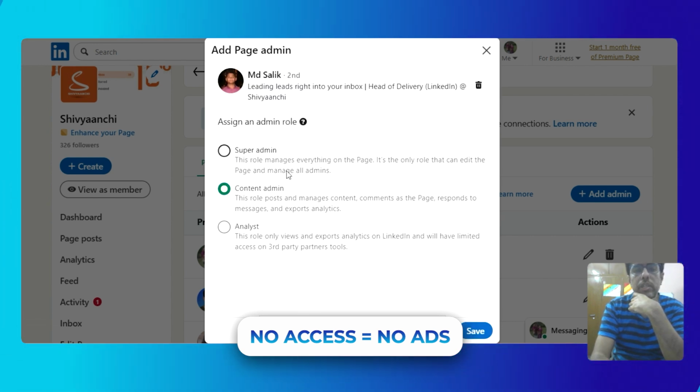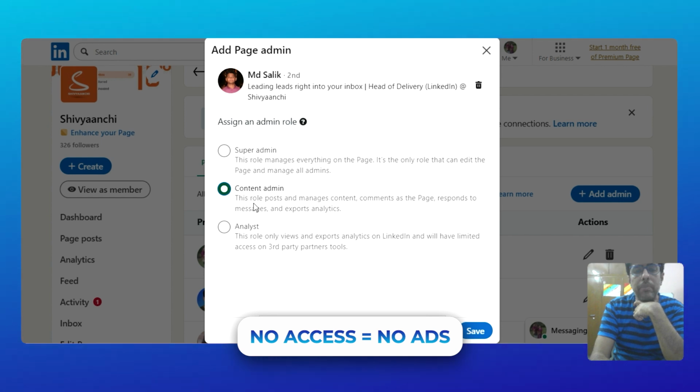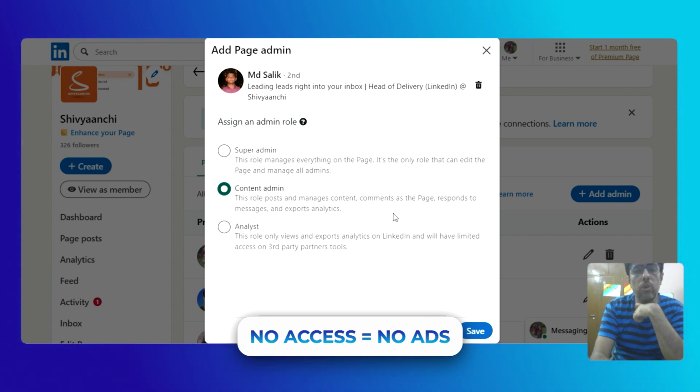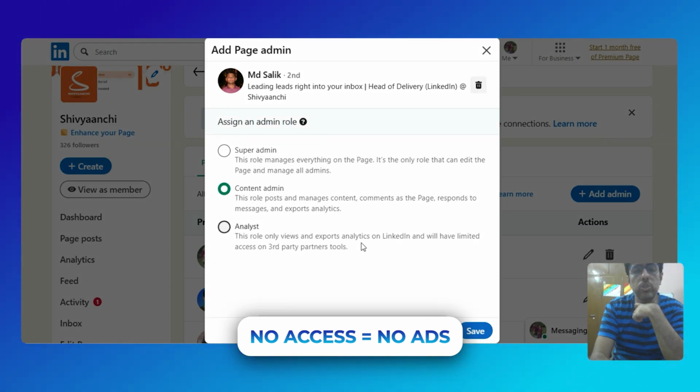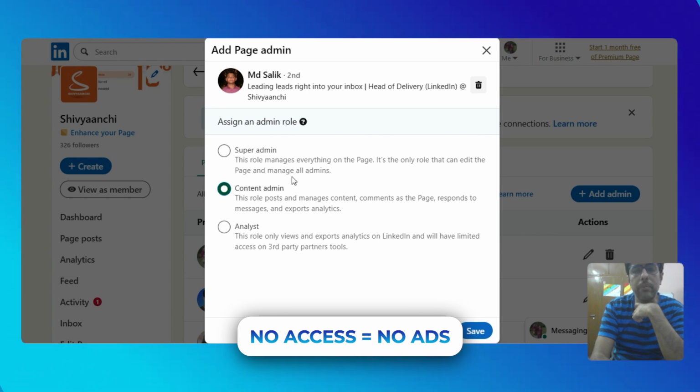Super admin access, this role can manage everything on the page. Similarly, the content admin access, this role can post and manage content, comments, etc. Analyst, this role only views and exports analytics on LinkedIn. So you have to give the content admin access here.